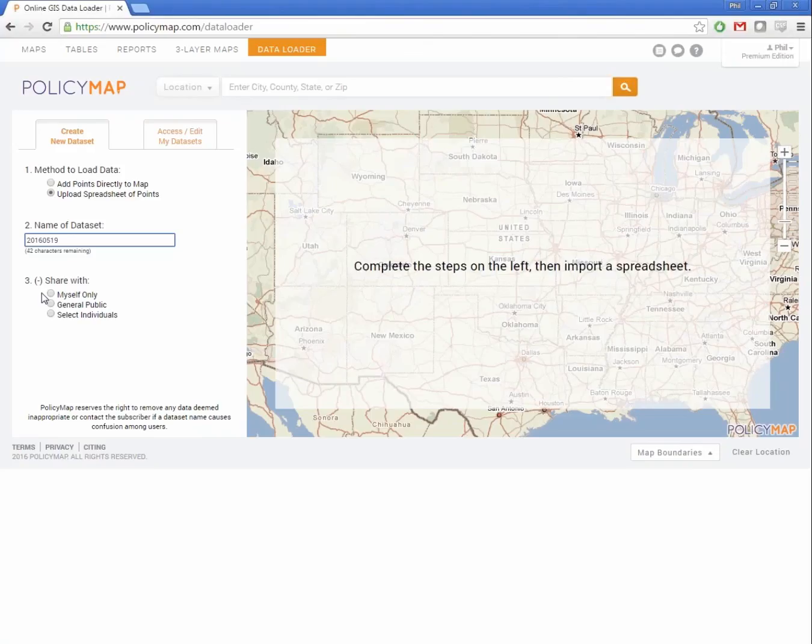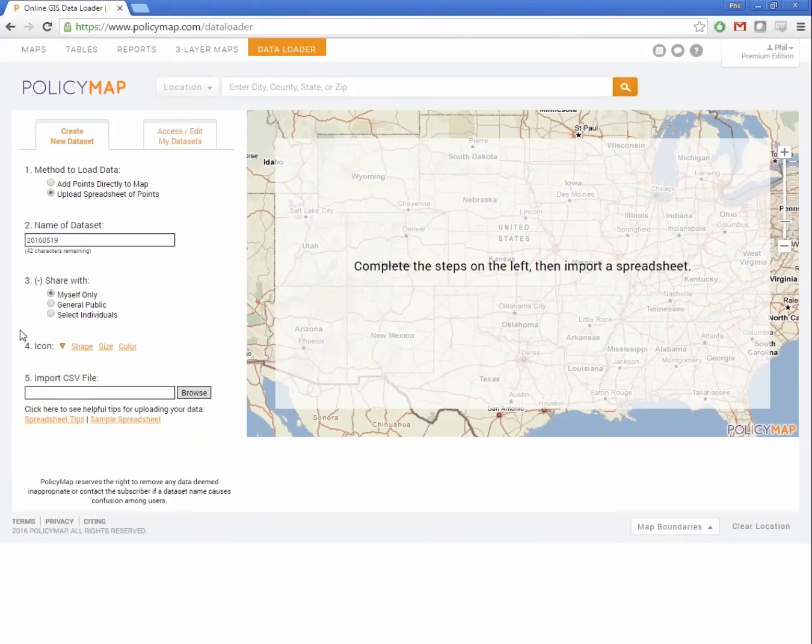How you want to share it is based on really where this data should be shared with other users. By default, I always say share with myself only, mainly because it allows you to either clean up the data and make sure everything's correct, or if you don't want to share this data with anybody else, myself only means that only your account can access this data set, so no one else actually has access to it. So for privacy rules and such, you can just have a singular data set in your account.